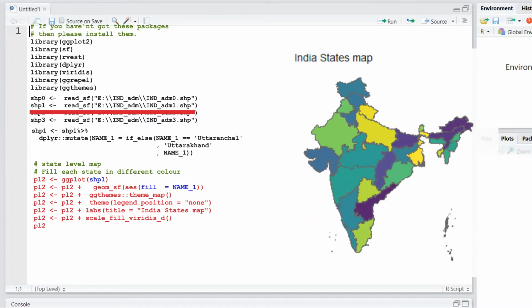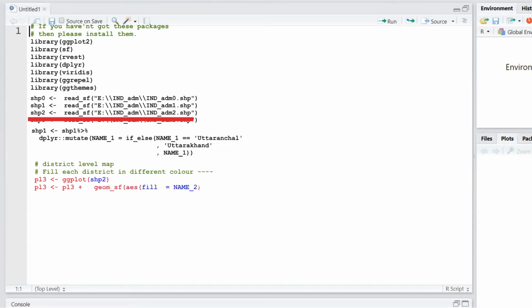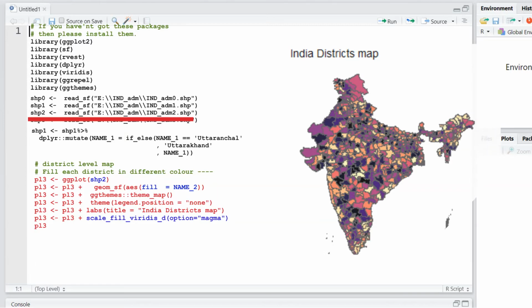Next we will try to plot a map, which will contain the districts. To plot the districts we will use the SHP2 file. Districts are smaller level administrative zones than the states. This time we used a different color palette to fill our districts, using the option equals magma in the scale fill viridis command. Here is the result of our script.